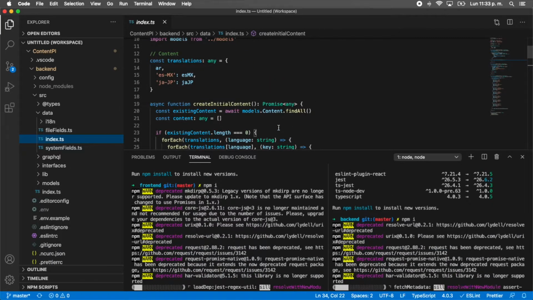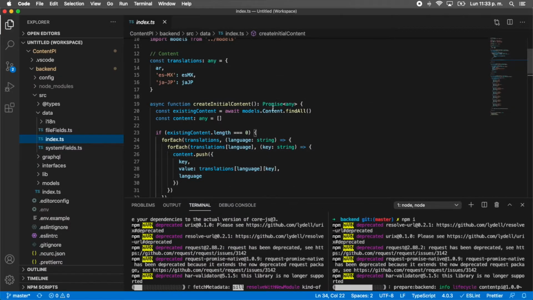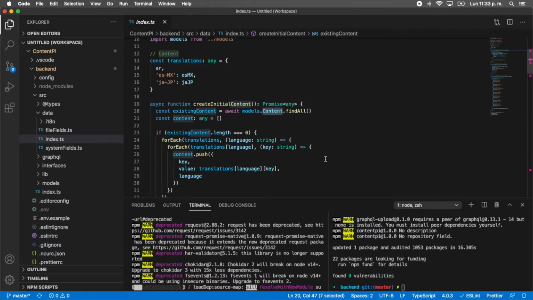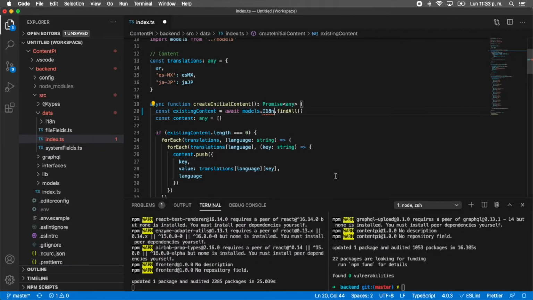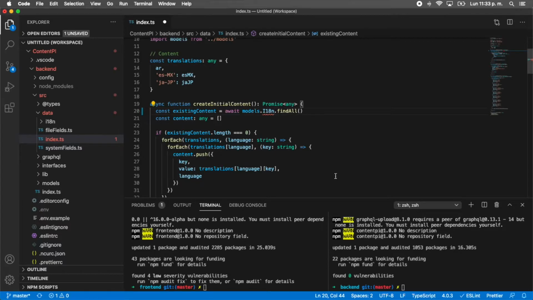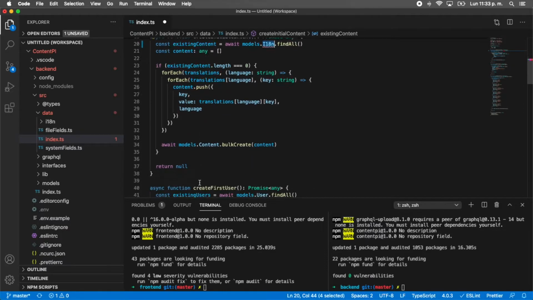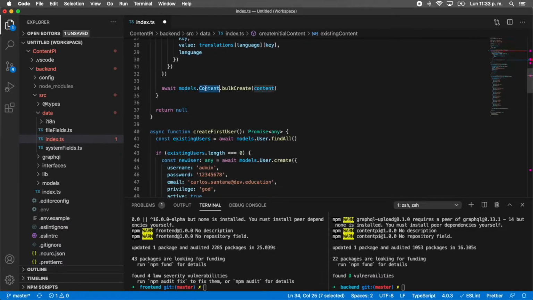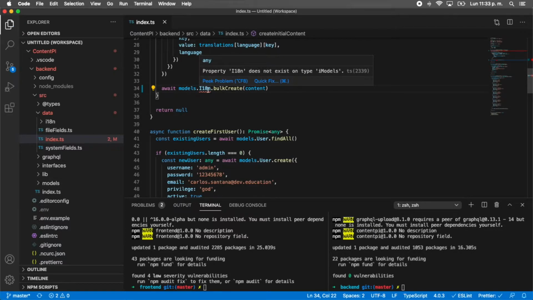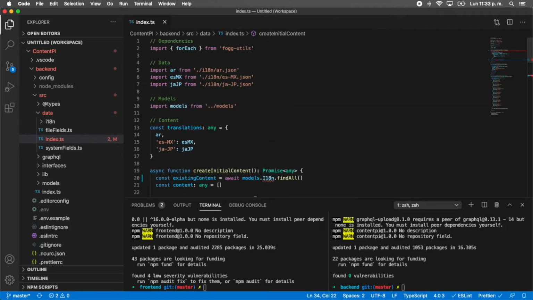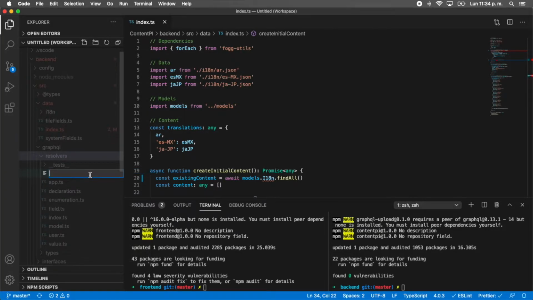Basically here on line 20, we are going to change the content for I18N, which is basically internationalization. It's going to be your new model and everything is going to be renamed with that name. So we need to change that, and also here on the bulk create, doesn't matter if we get an error right now, we are going to fix that problem later.